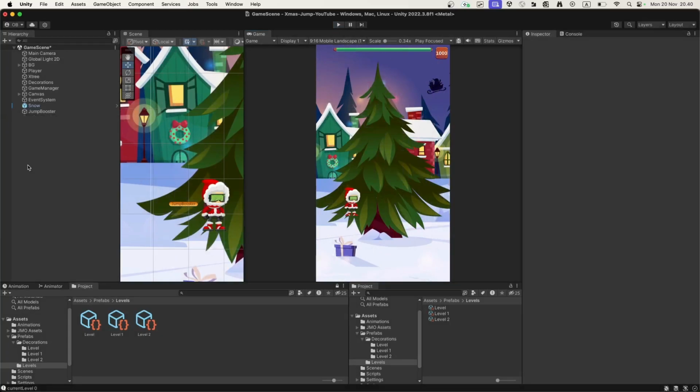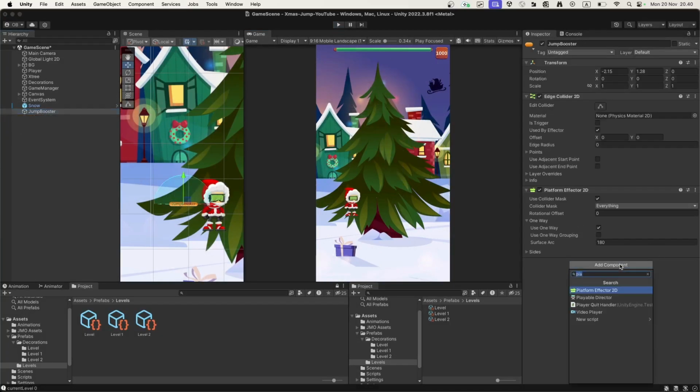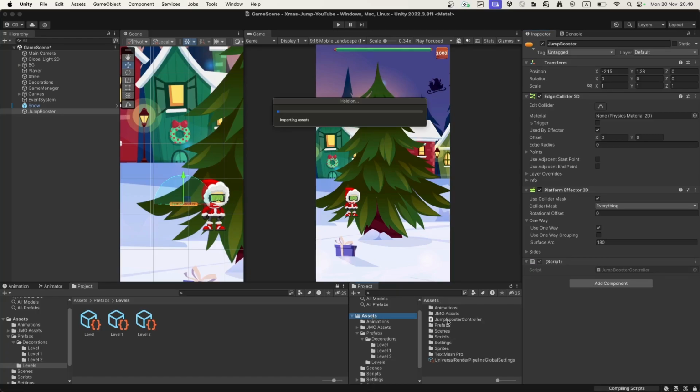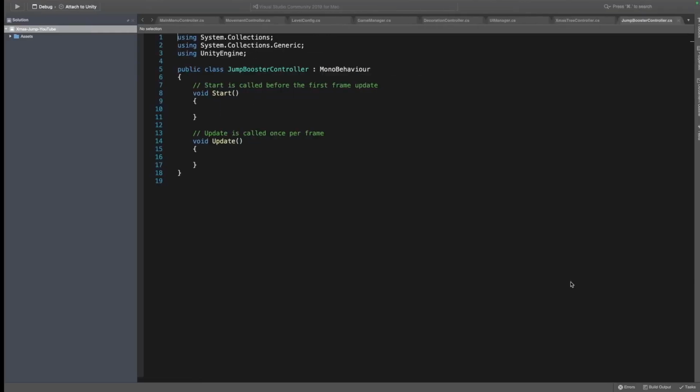And this is exactly what we want from now. Anyway, let's stop the game, go to our jump booster and add one more new component. Let's call that jump booster controller. Again, this script will be created in our asset folder, so I will move it to the scripts folder before I forget. Let's open the jump booster script.